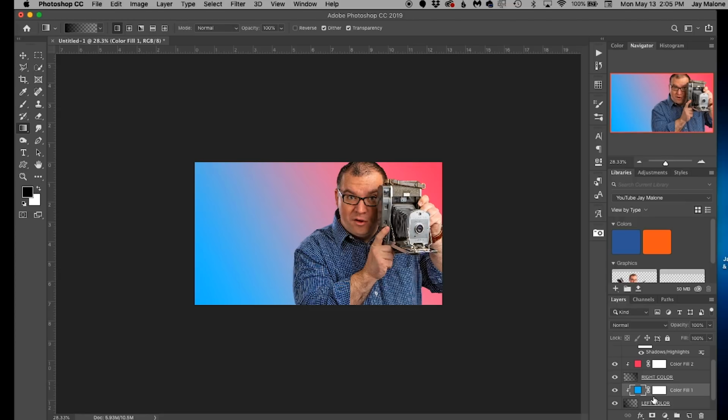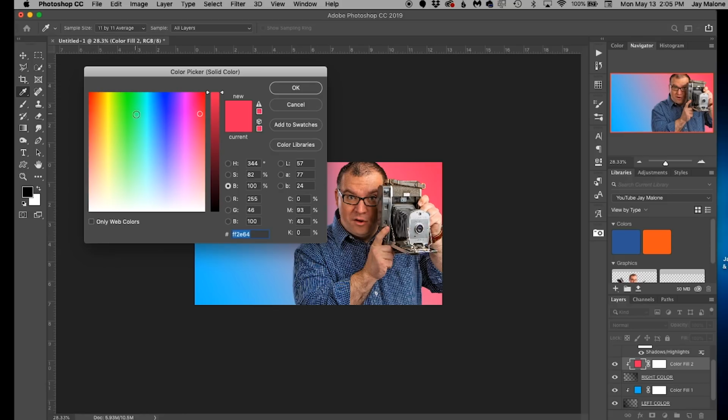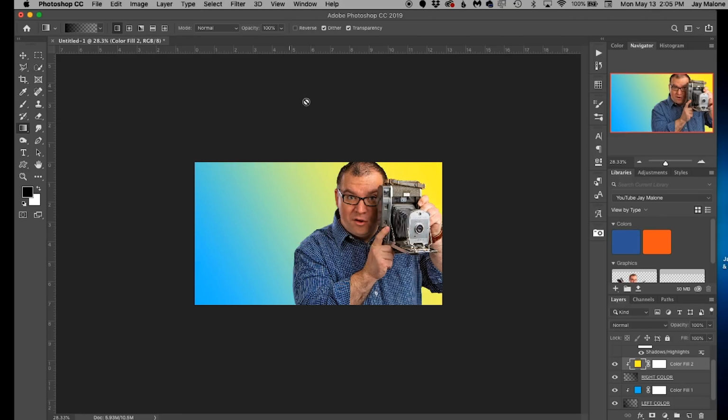The reason we do this is so you can easily click on the color, double click on it, and then you can choose whichever color that you want for a gradient. It makes changing your gradient colors much easier. Click OK, now we have the blue and yellow gradient. But we're not going to stop there.